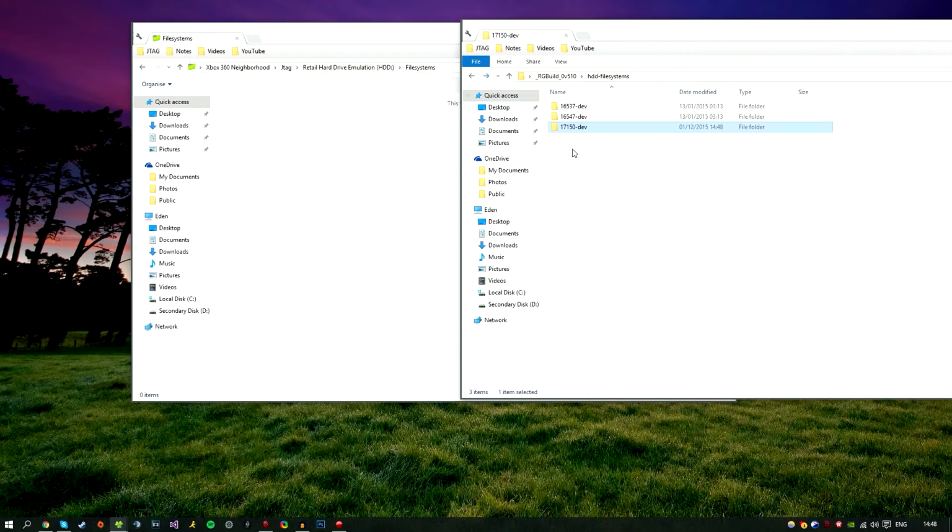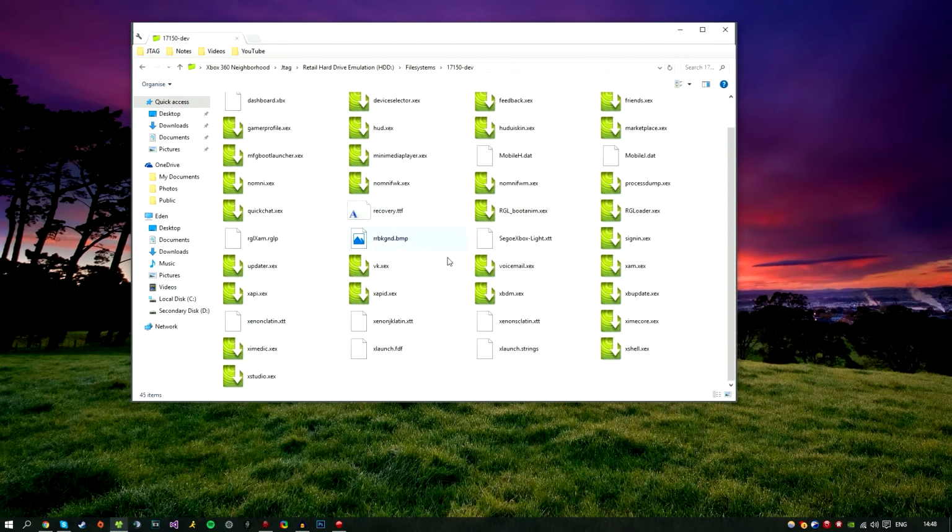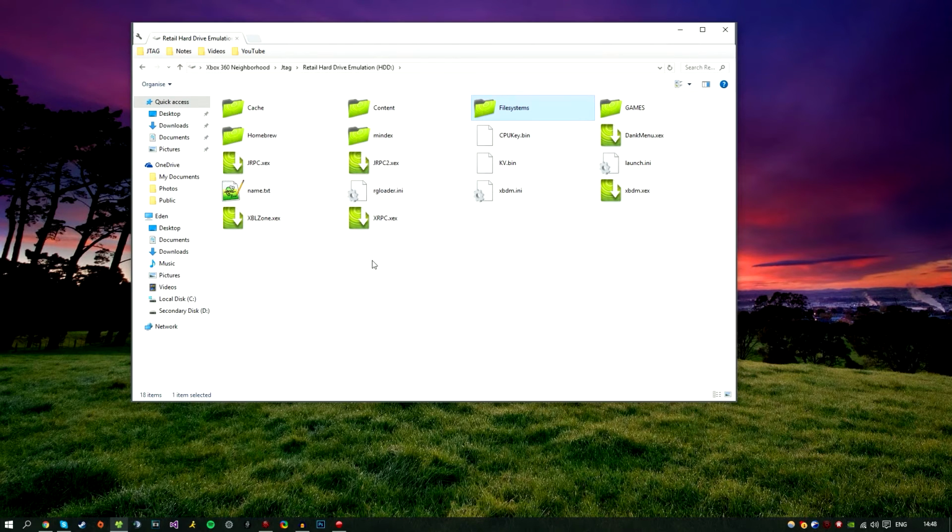All you want to do is go back and drag this folder into the file systems folder and let that process. It should take a couple of minutes depending on your connection, maximum 2 minutes, I'd say. So leave that, let it process, and I'll be back once it's done. So as you can see, if we go inside the folder, I have all of the files in there like so. So now we should be good to flash the NAND dump onto our JTAG.